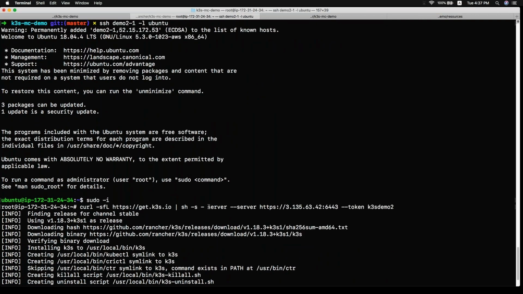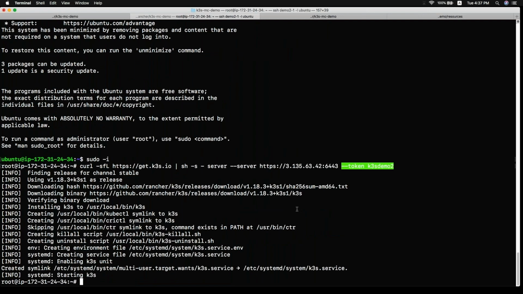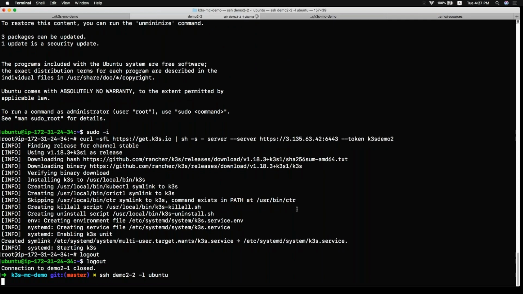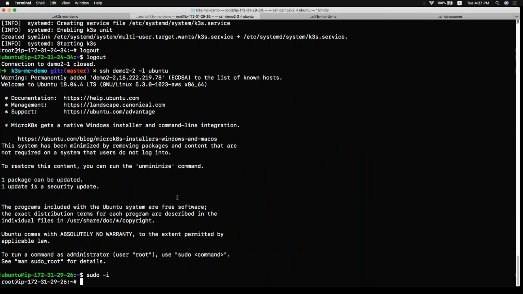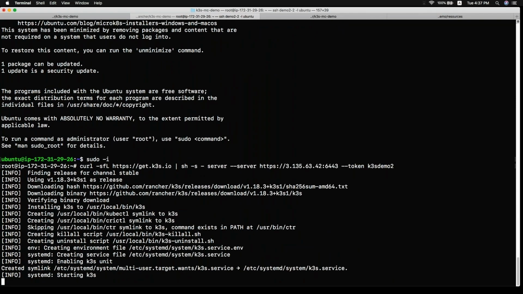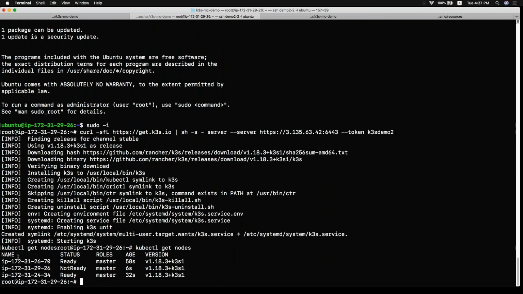Let me explain this command real quick. This runs the script with a server process, and it will point to the first server with the same token that we agreed upon from the beginning. So let's do the same thing on the final server. And we can now just run the kubectl command, kubectl get nodes. You will find that we have 3 servers running at the same time.